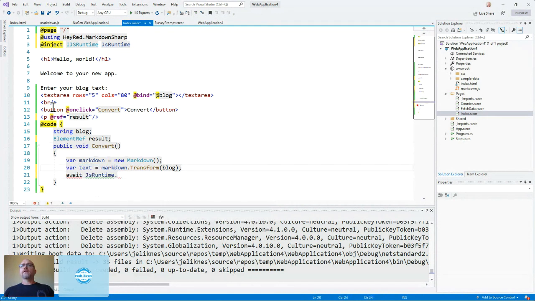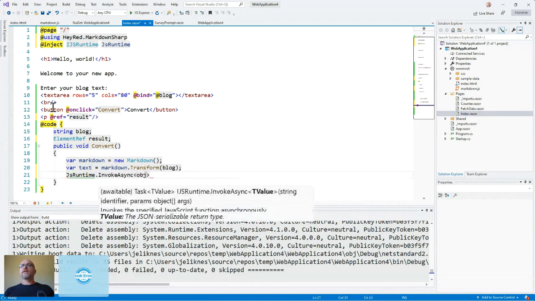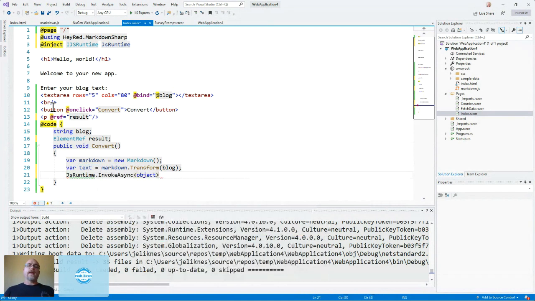Actually, we need to, I'll just fire it off. It's an async call, but instead of converting the method, let's just do JS runtime invoke async. Now we could await and actually return a value from JavaScript if we wanted to. I'm just doing fire and forget.